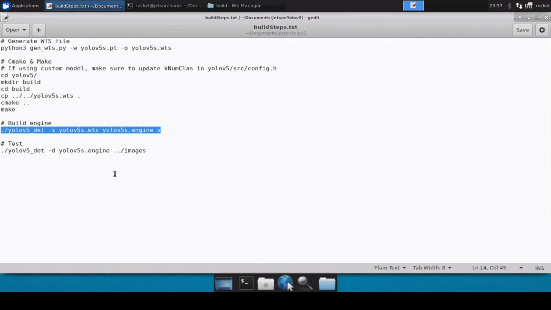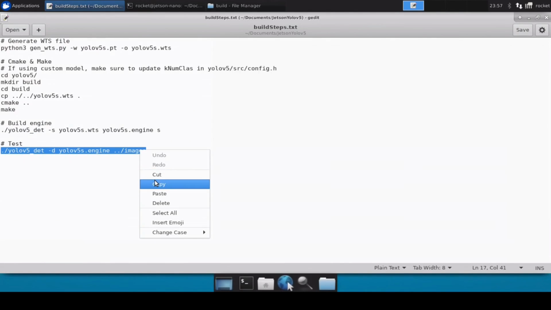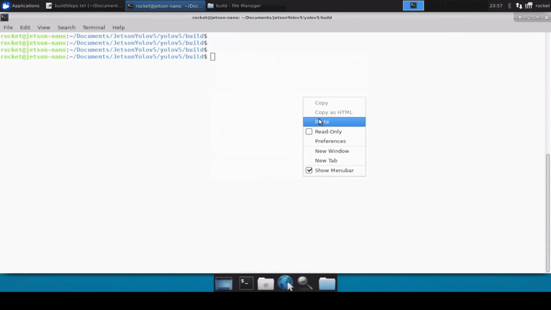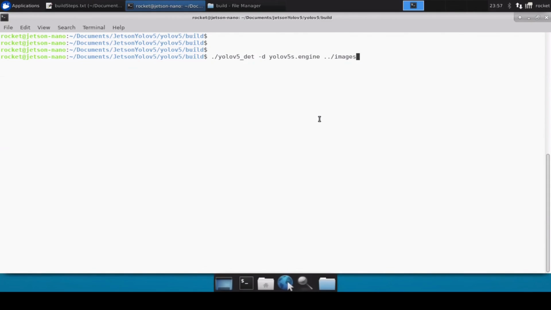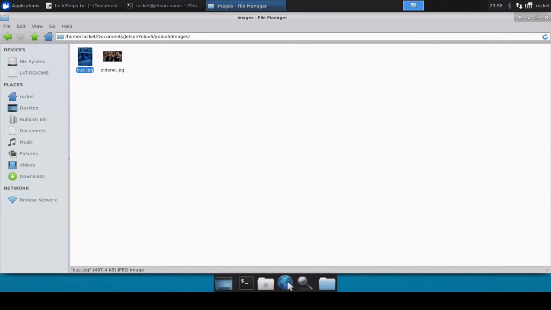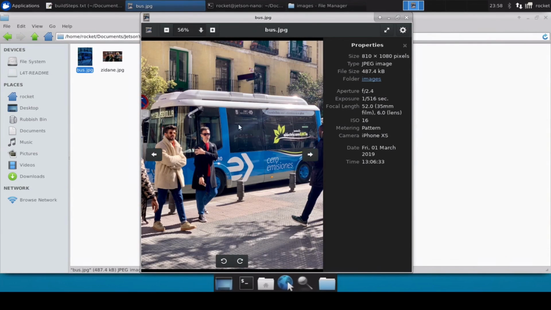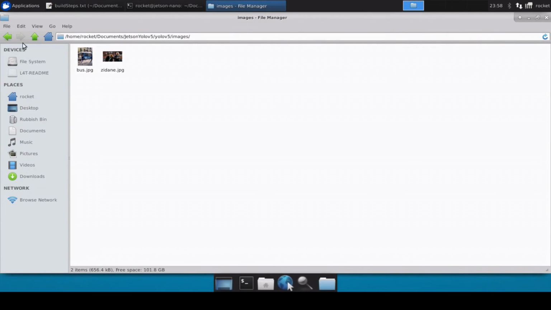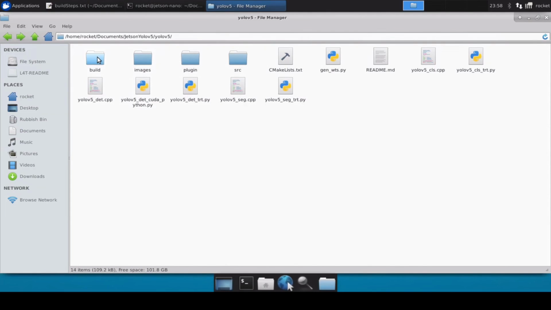Now, in order to test whether this engine file is working perfectly fine or not, let's run this command. With this command, it will run inference over the image files, and then we will see if it's doing the detection or not. Let me quickly clear everything, and then let's run this. Perfect. So basically we have some images stored inside this particular directory, and this directory has some persons, some buses and so on. We have done inferencing over these two images, and the output is saved inside this build directory.